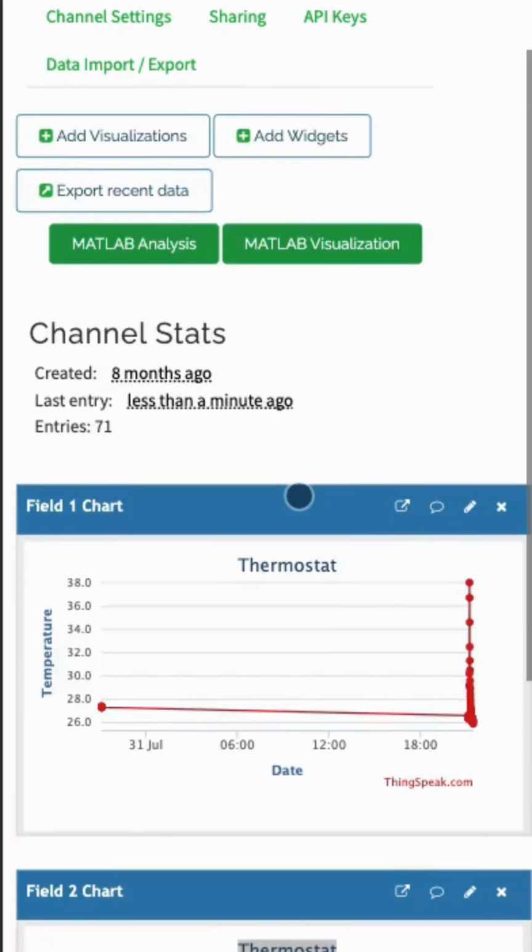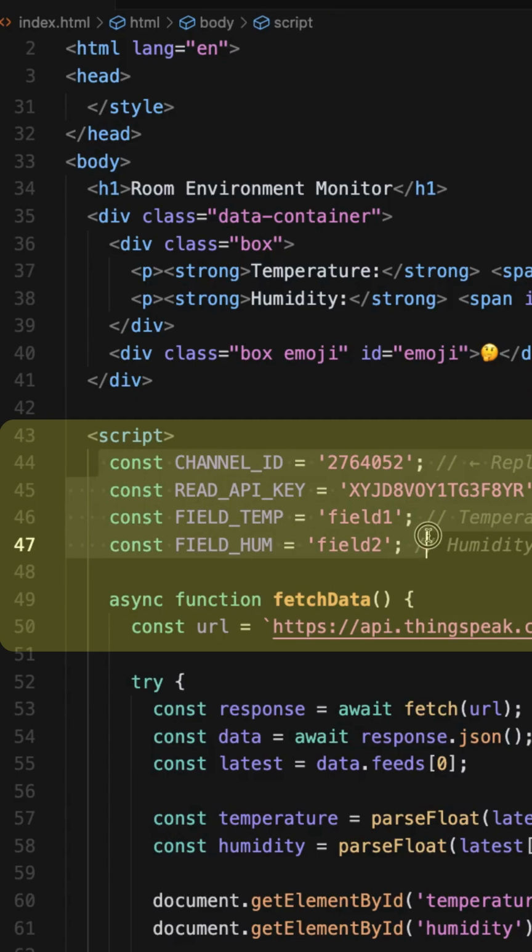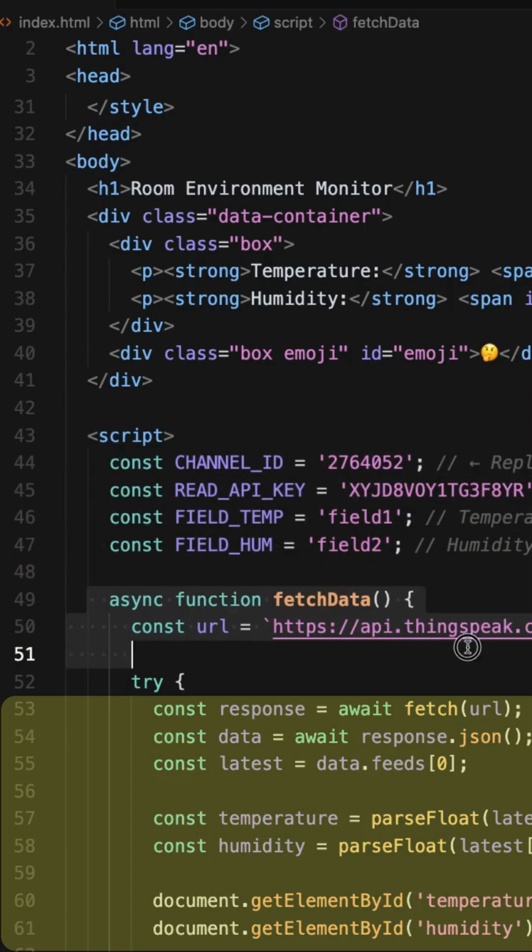Here's the live ThingSpeak dashboard tracking the latest values. On the web page, we use JavaScript to fetch the data via ThingSpeak's API and show it. If it is getting too hot, we even show the hot emoji.